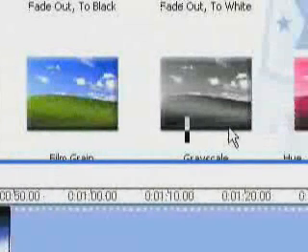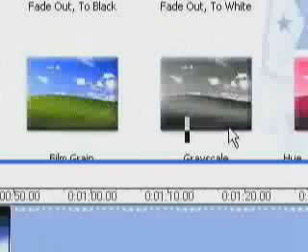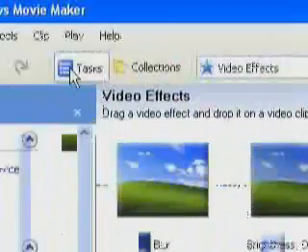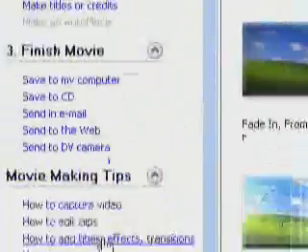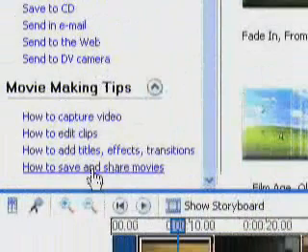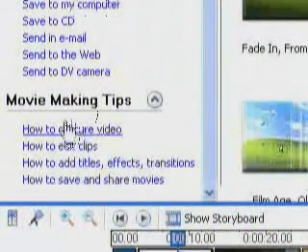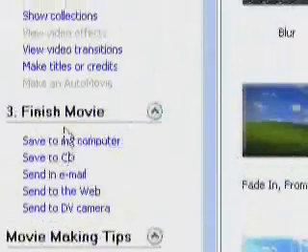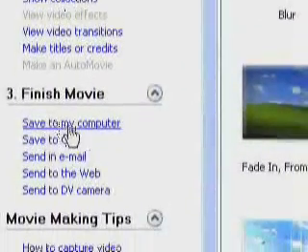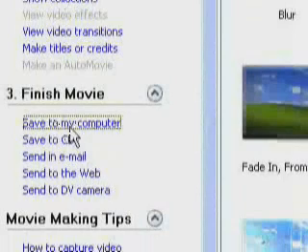So let's say I'm done with this video. I've done everything I want to it. I want to save it now. So if you click on tasks, go down here, and you want to save and share. What do you want to do? Finish movie, and you want to save to my computer.